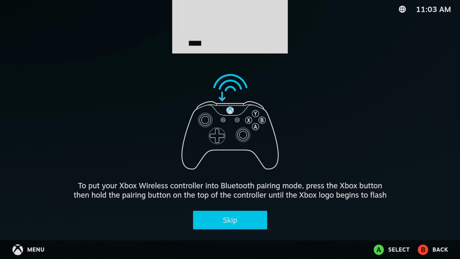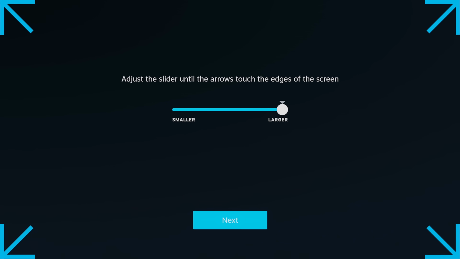And now it's started up again, and SteamOS is giving us a chance to pair an Xbox controller, if we have one. I'm using an 8BitDo controller that I've already connected, so what I'll do is choose Skip. But if you do have an Xbox controller, now would be a good time to pair it. And now it's giving us a chance to enlarge or shrink the screen to make sure that everything fits. And it looks okay to me, so I'll choose Next.